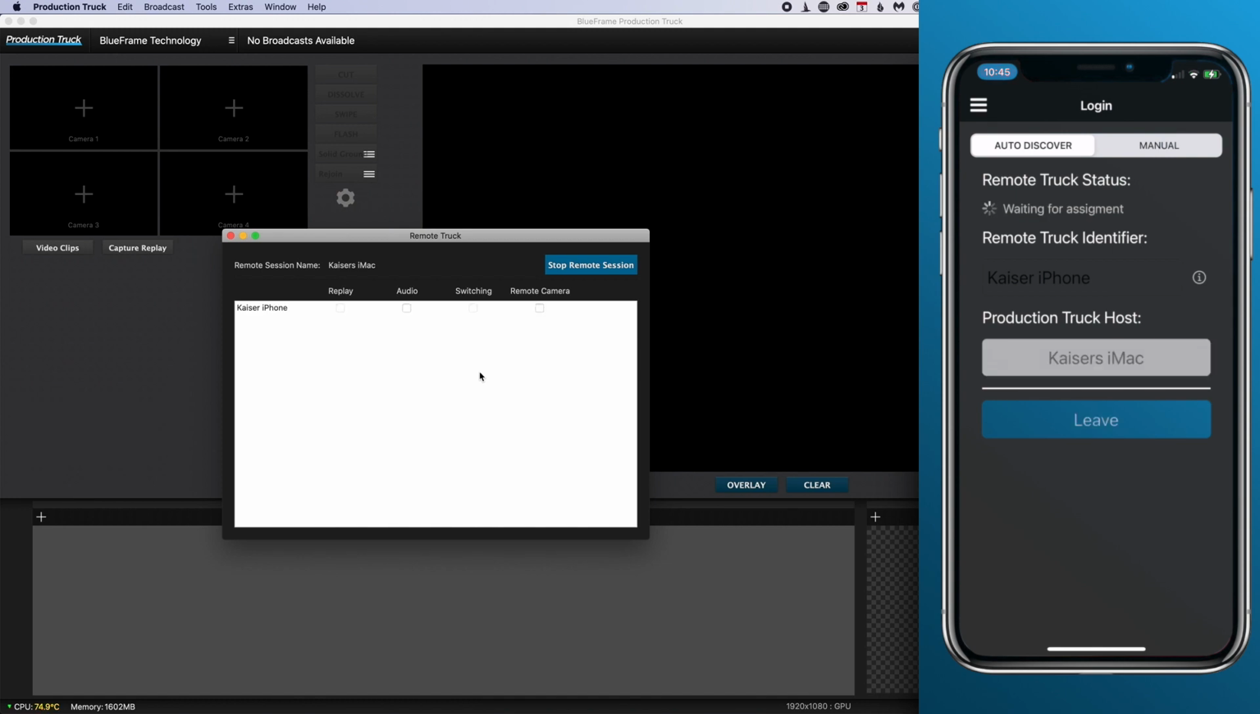And then you can see there it has a little spinning icon, and you've got Waiting for Assignment. So back in Production Truck, you're going to tell Production Truck what you want to use this device for, or what capabilities you want to give this device. So with the iPhone, the two options you have are audio and remote camera.